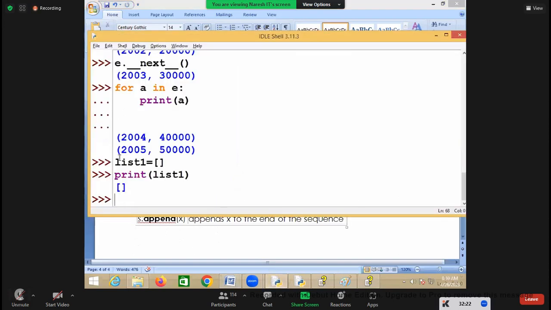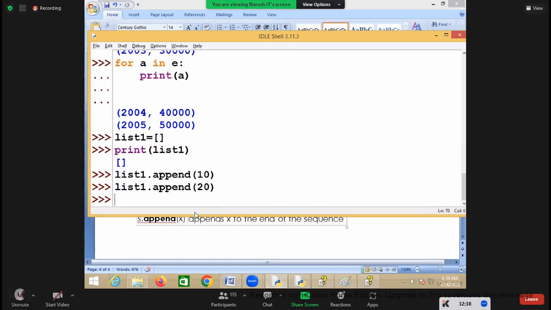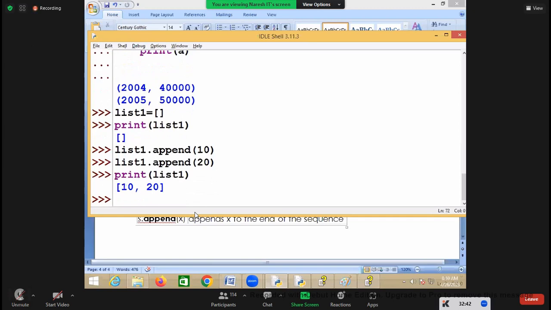So I created one empty list, right? Now I want to add the values. How can I add the values? I'll say list one dot append 10. I'm saying list one dot append 20. So how many values are added here? Two values. The first value is 10 and the second value is 20.